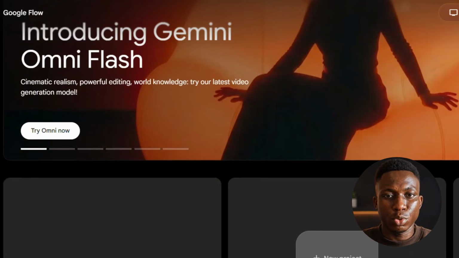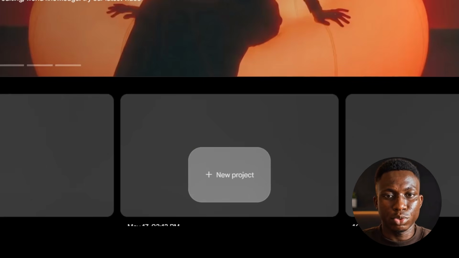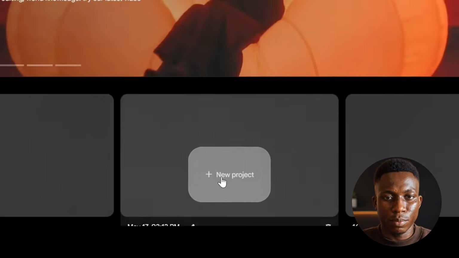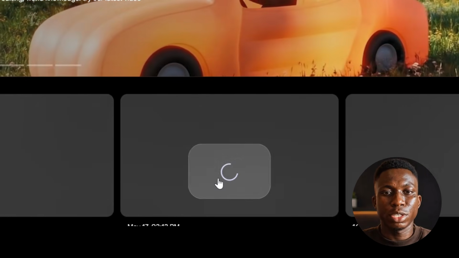You can either use the web application or the mobile application, and they also have a Google Flow mobile app for people creating content directly from their phones. So inside Google Flow, make sure you create a new project to access Gemini Omniflash. One thing you should note here is that according to Google recently, this particular model is currently not available for free users. It's for paid users at the moment.